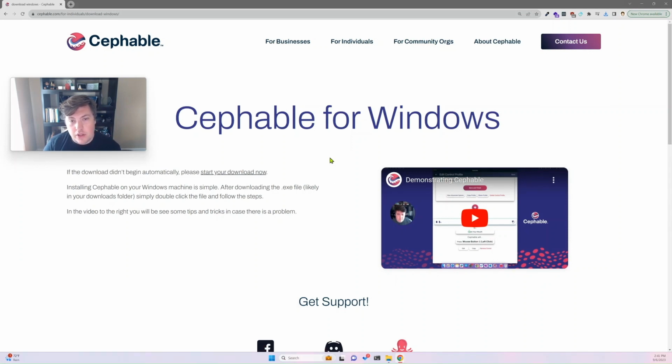In this quick tutorial, I'm just going to show you how to install the app once you've downloaded it. If you go to the Cephable for Windows page, your app setup should automatically download, and it should show up in your Downloads folder in File Explorer. However, if it didn't automatically, based off of your browser, then you can also go ahead and click this Start Your Download Now link right here, which will manually go ahead and download it. So I'll do that now and show you then how to run the executable file to install the app.